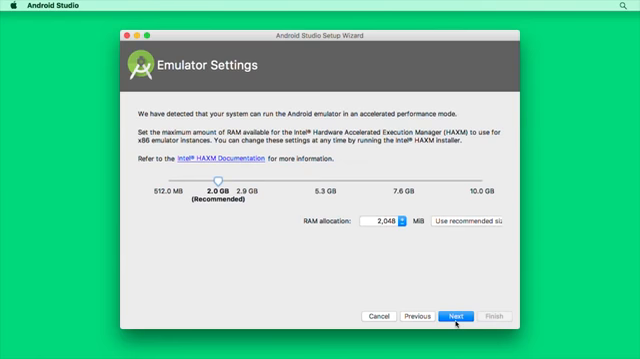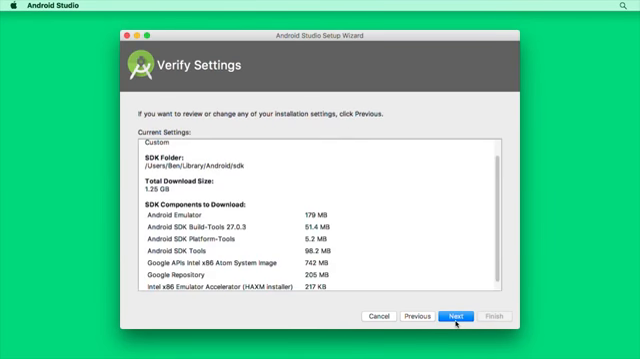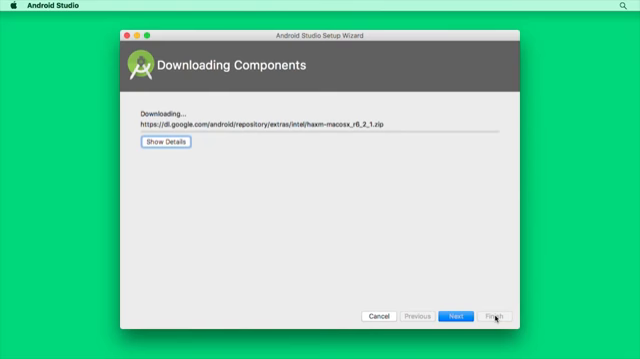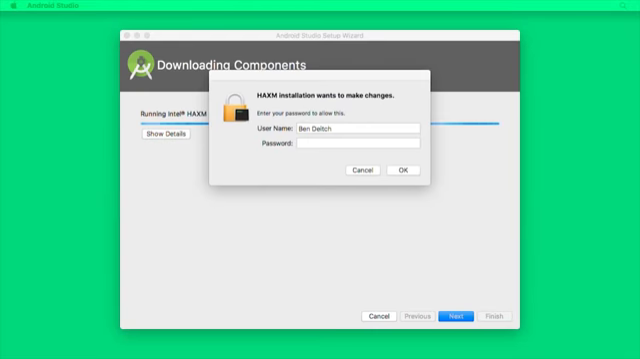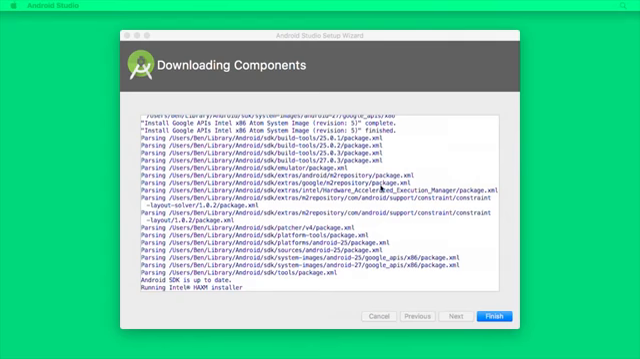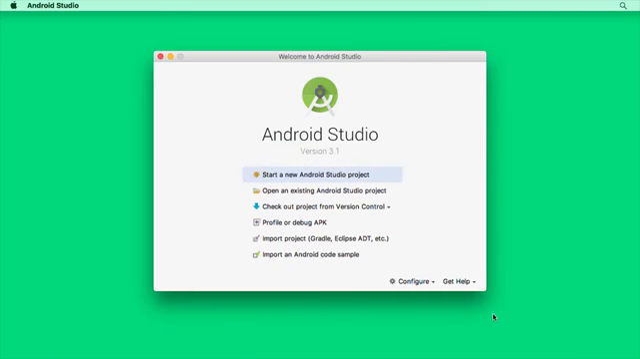And we can accept the recommended choice here and click Next again, and then Finish. Once you've downloaded all the components, you might need to type in your password to allow it to install HAXM. Then let's click Finish. And now that we're running Android Studio, let's pick Start a new Android Studio project to get started.